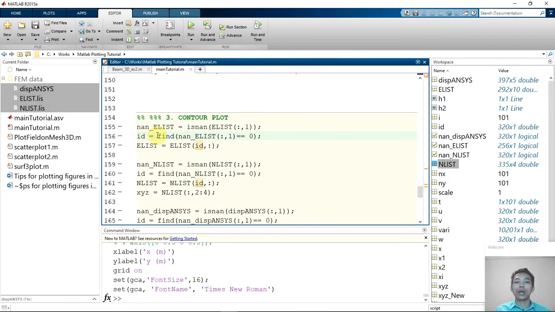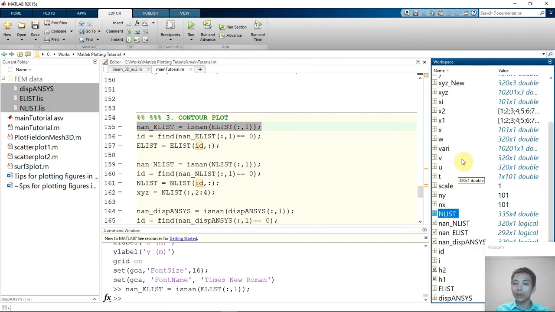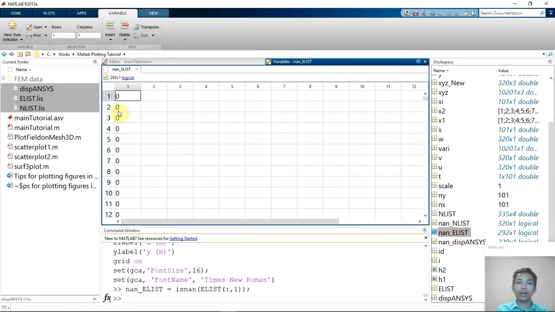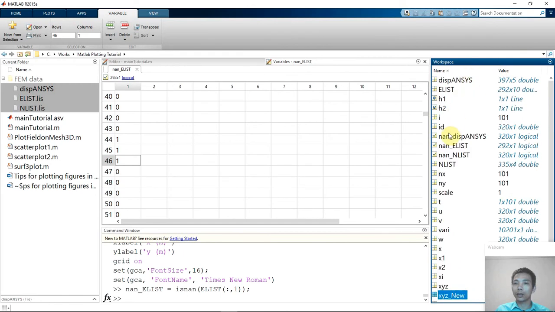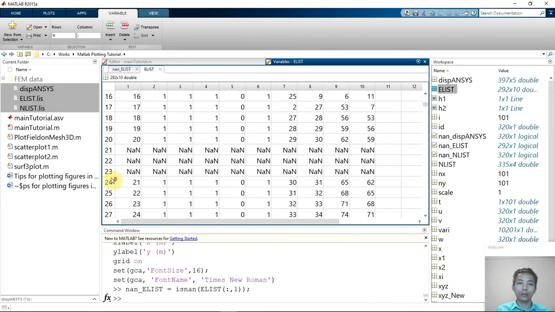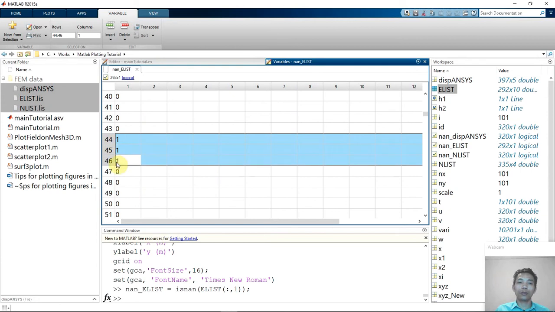So I write this code. You can see I find the location of the rows that include NaN elements, right? If I run this command, MATLAB will give me, let me show you, NaN elist. It is logical, either 0 or 1. If it's 1, you can see this row, row 46. Let me go to the elist. Elist at 46. You can see I have NaN here, right? So rows 44 to 46.